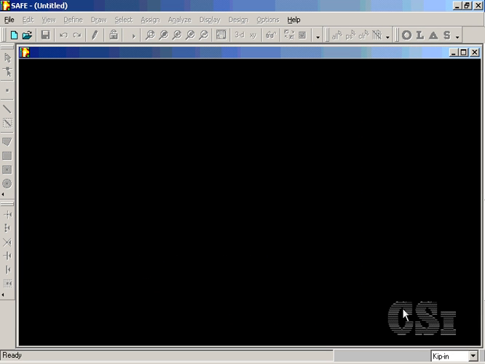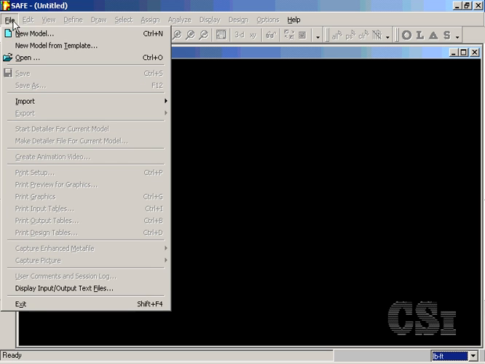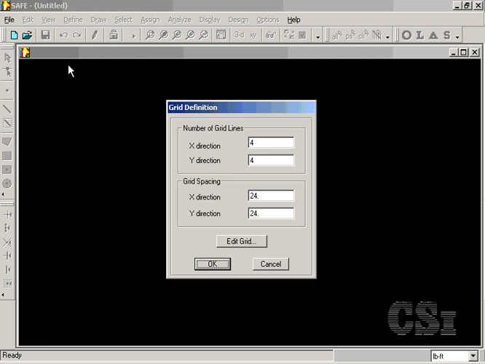First, verify that the default or database units are set to pound-feet. Next, go to the File, New Model command. This will open the grid definition form. Here we will specify the grids needed to allow us to quickly generate our model.